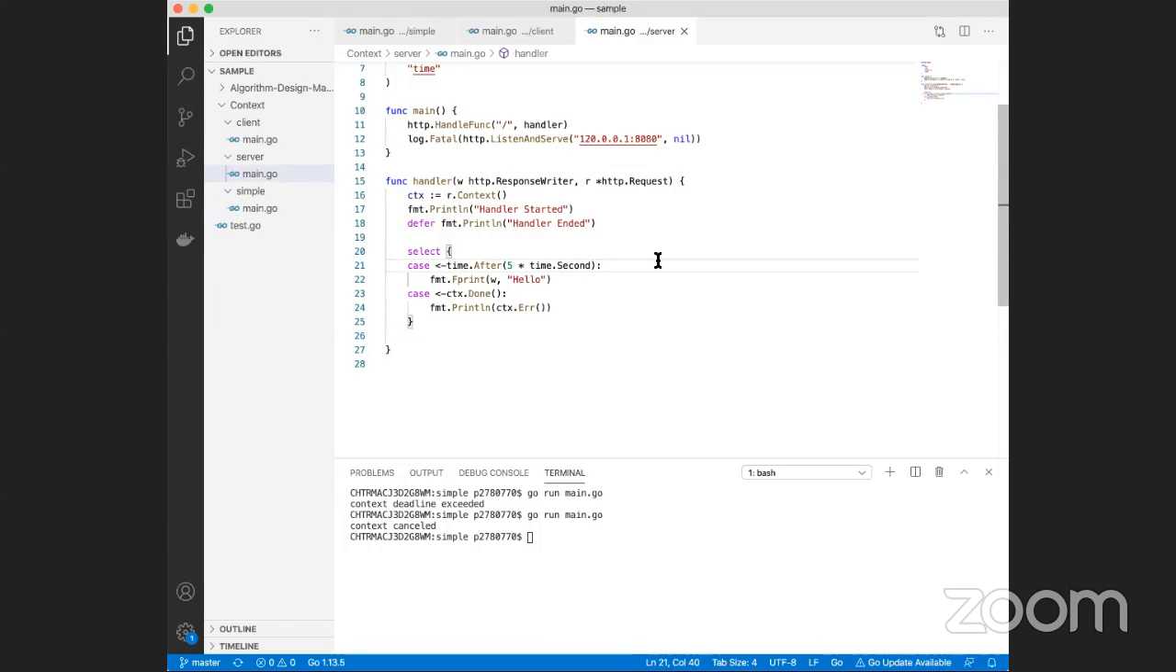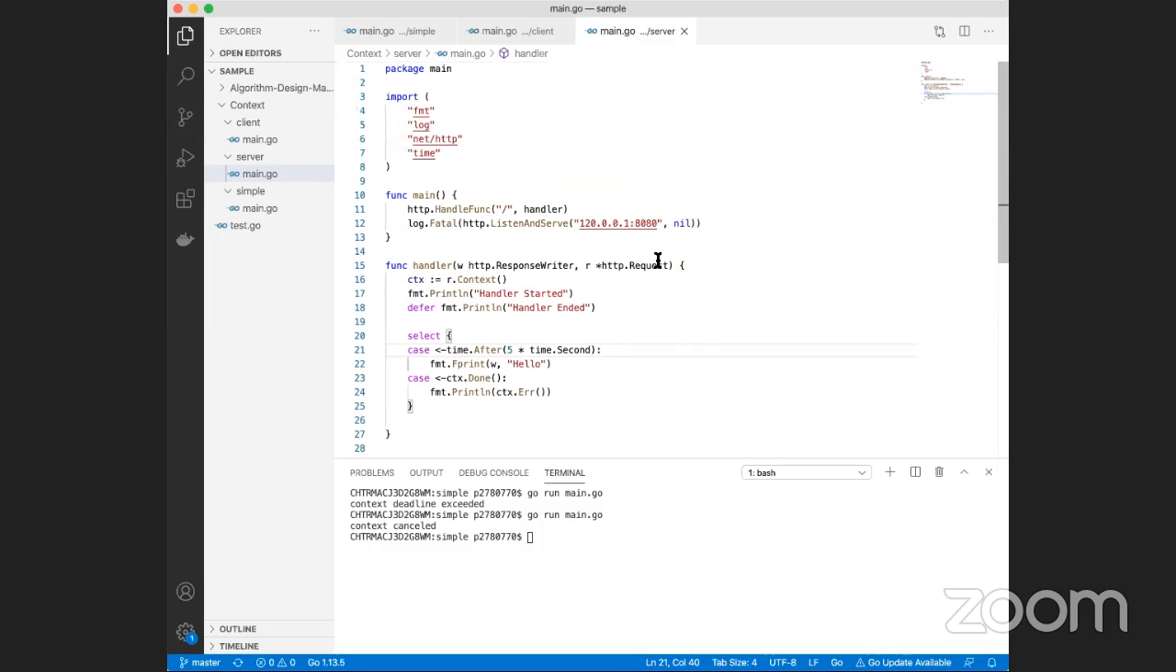If you see here, I have created a handle function. This is a small web server, okay? And the web server is listening on localhost 8080. In the root route, whenever localhost:8080/ is entered, I will get that request in the request handler, and as I said, it will automatically start a go routine for this handler. So this whole method is running under a go routine.